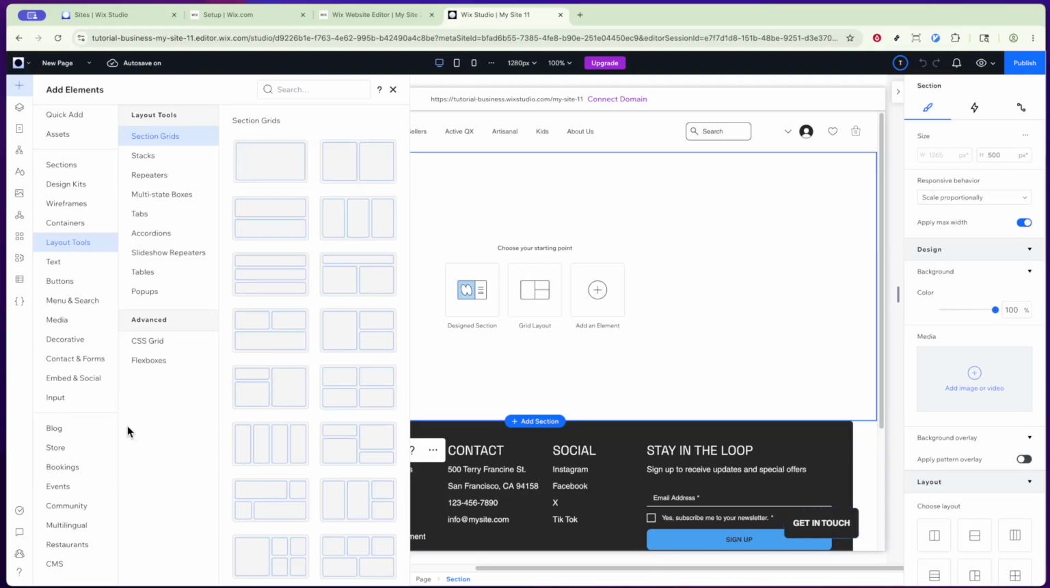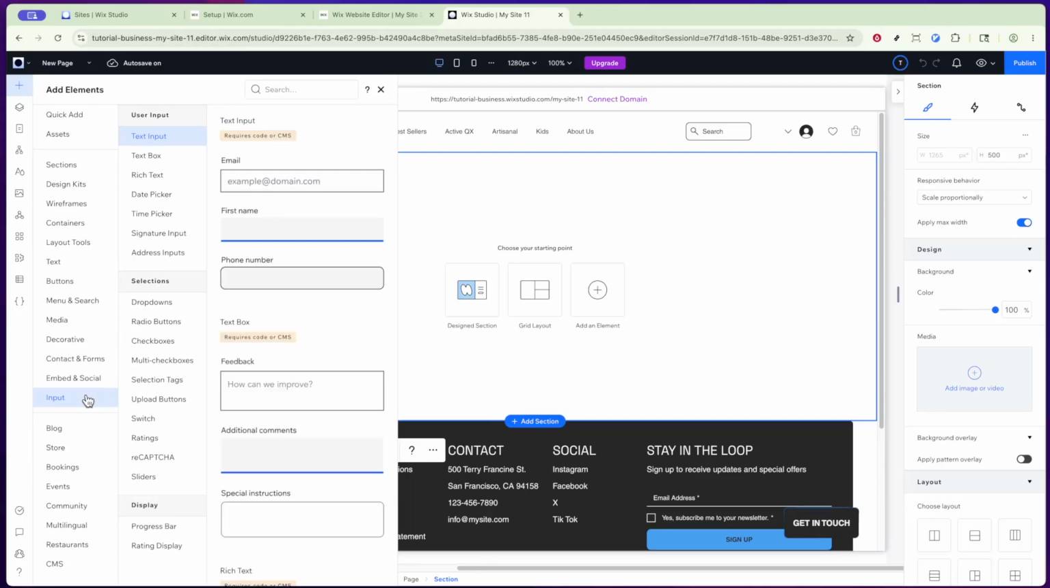Next, select the Input option from the menu that appears. This will reveal a list of interactive features you can add to your website, one of which is the slider. Click on Sliders to open up the available slider styles. Wix Studio provides a variety of slider designs to fit different website themes and aesthetics. Take your time to browse through the options and choose a style that complements the overall look and feel of your site. Once you've made your choice, you're ready to add the slider to your web page.